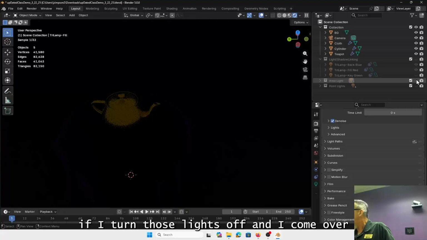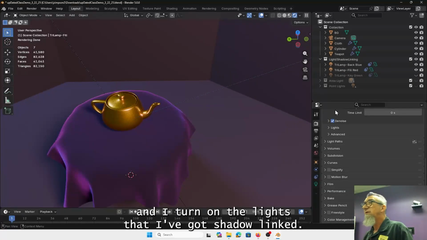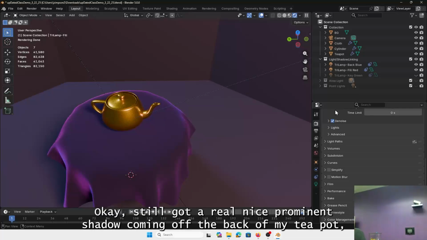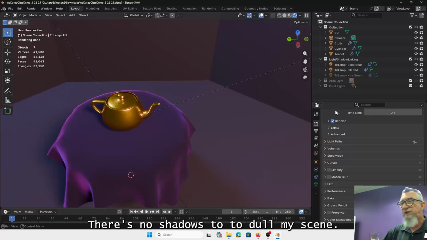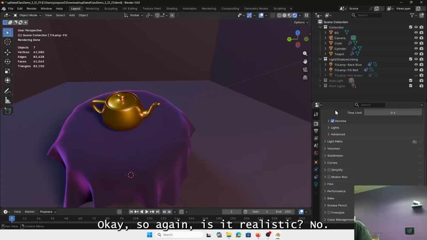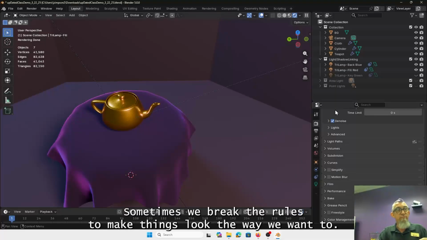if I turn those lights off and I come over and I turn on the lights that I've got shadow linked. Okay? Still got a real nice prominent shadow coming off the back of my teapot, but there's no shadows in front to muddy it up. There's no shadows to dull my scene. So, again, is it realistic? No. Is it artistic? Yes. Sometimes we break the rules to make things look the way we want to.